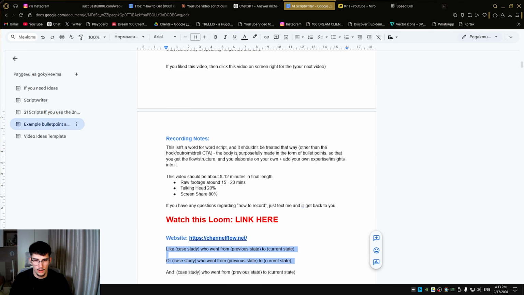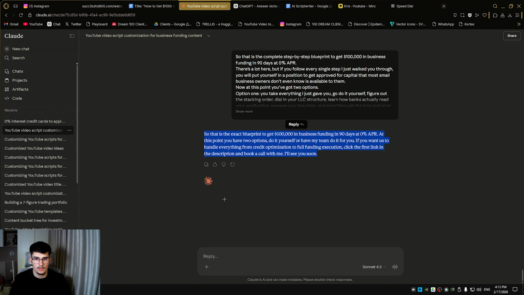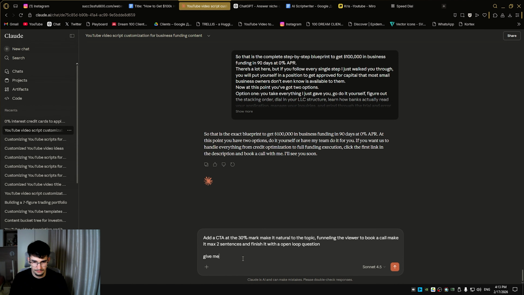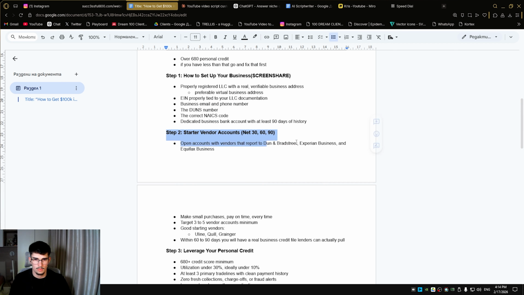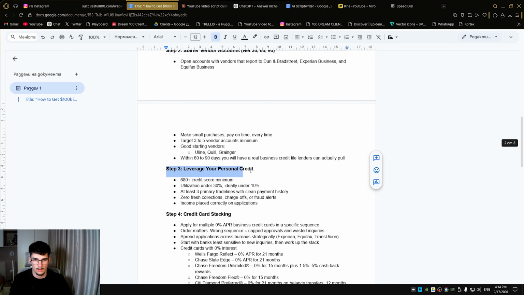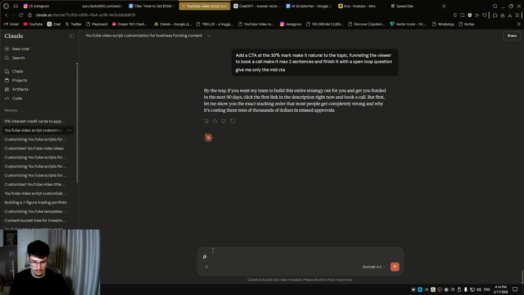Now I want to give it another prompt that's going to be about the mid-roll CTA, because this is something that we do. Give me only the mid-roll CTA. Book a call with me, but first let me show the stacking order that most people get. Okay, this is good. I'll put the CTA between these two parts.